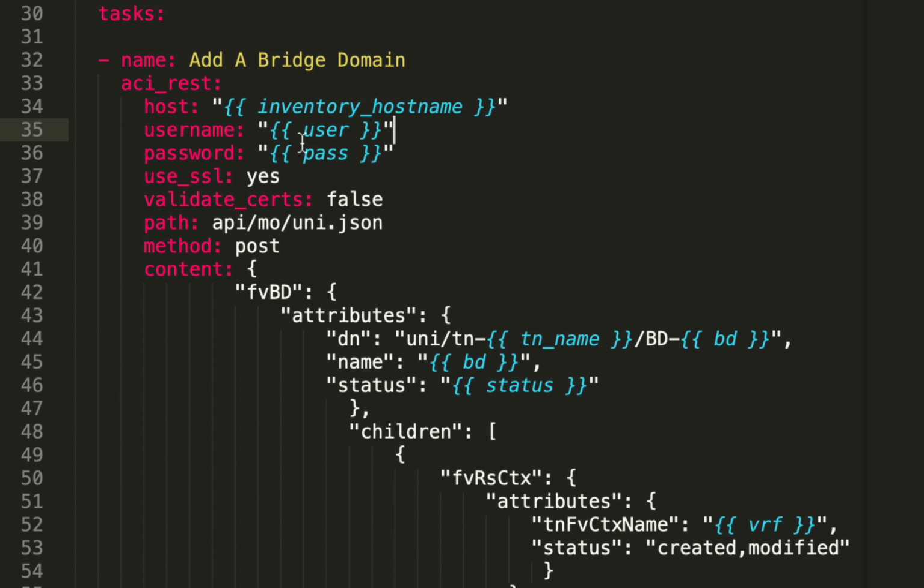We're using password-based authentication. So here's our username and our password section. And as you can see, I'm calling the variables user and pass, which were entered up above in the vars prompt section. So whatever we typed in for user and whatever we typed in for password will be auto-filled here.